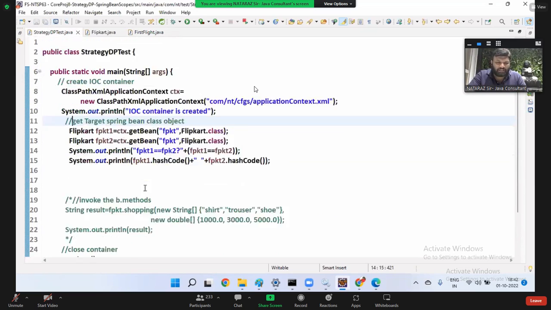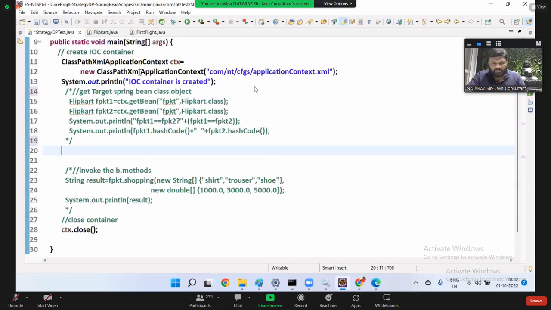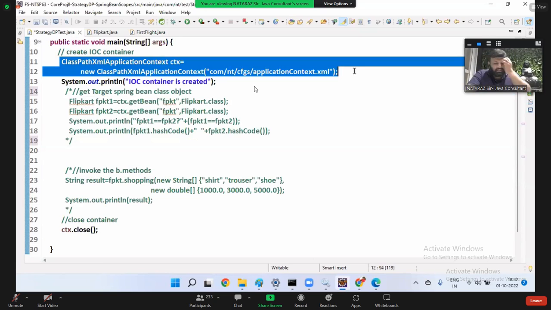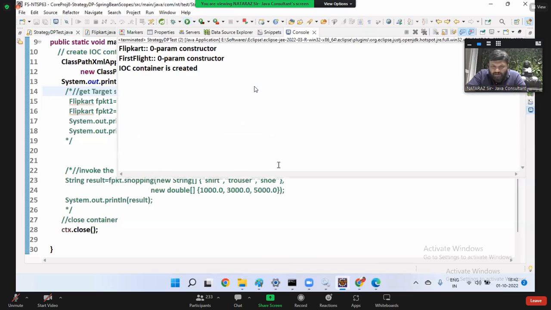Go to the client application. Stop doing all this hangama. Simply create the IOC container. Pre-instantiation will reflect the moment the IOC container is created. So tell me, guys, see, first flight scope is what? Prototype, but still it is participating in pre-instantiation.